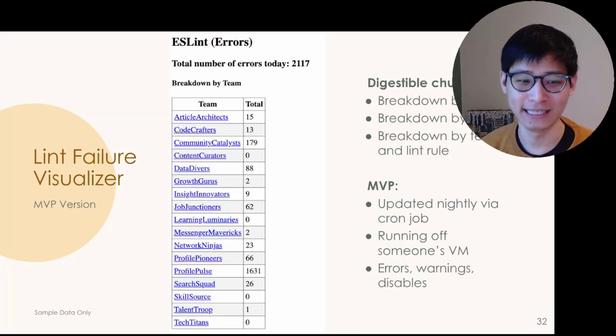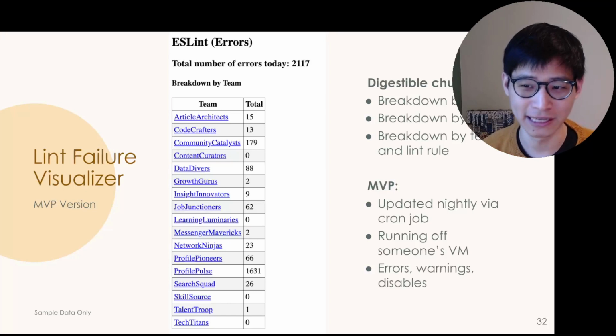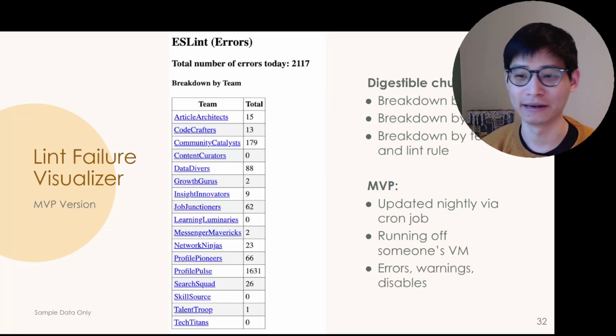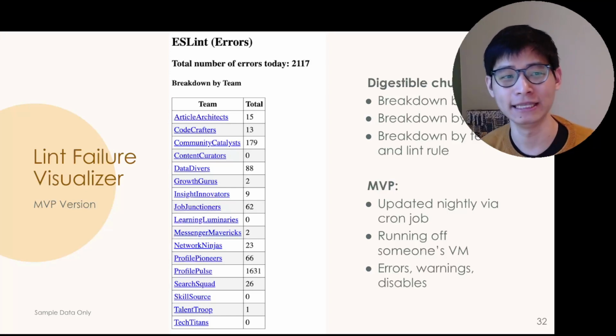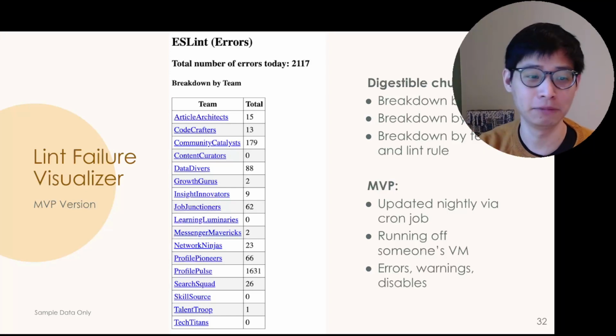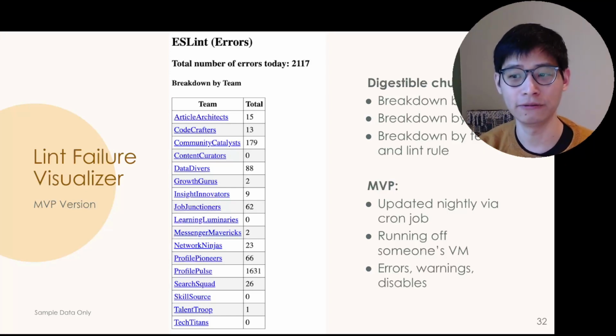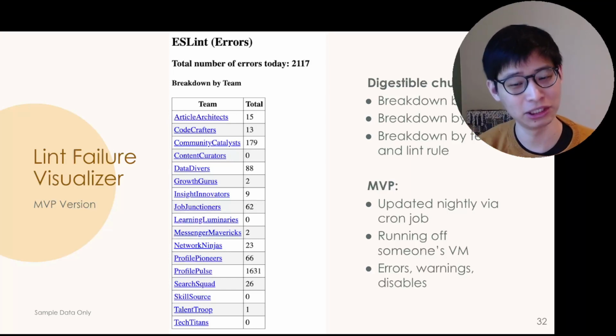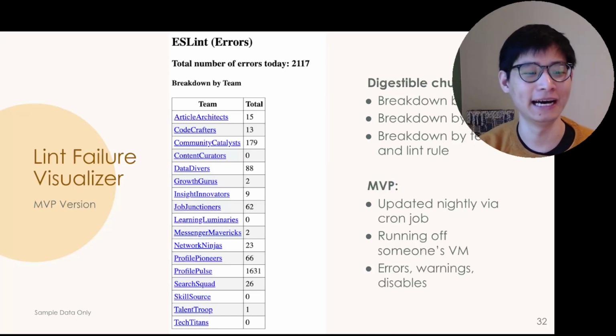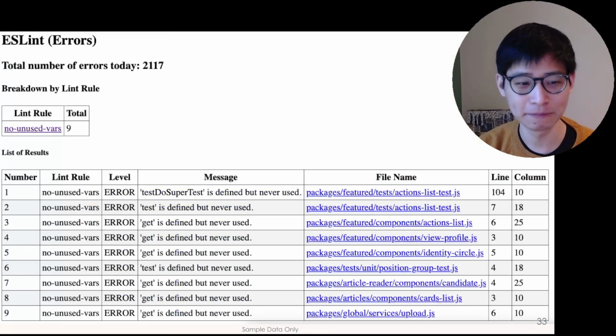So this is the MVP version. We didn't even put any CSS. It was an HTML table and basic tags. Everything is sample data, obviously, but we broke it down per team and the total number of lint failures. It ran on someone's virtual machine every night via cron job. Sometimes it would break and we would have to fix it, but all in all, it worked great, right?